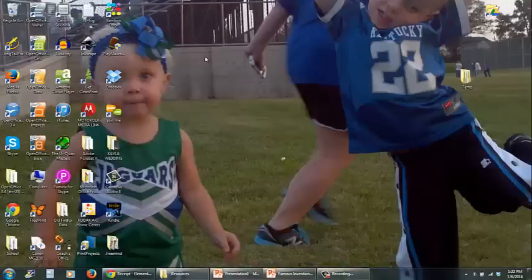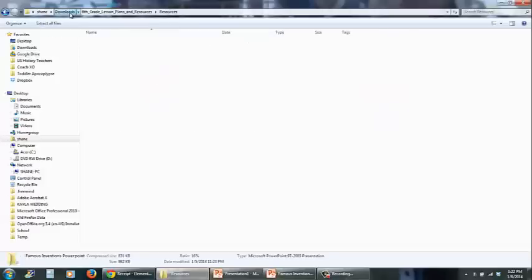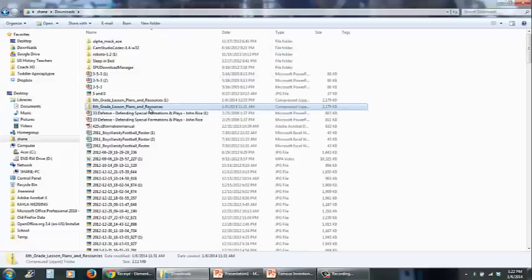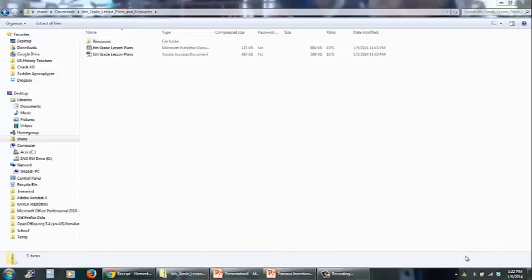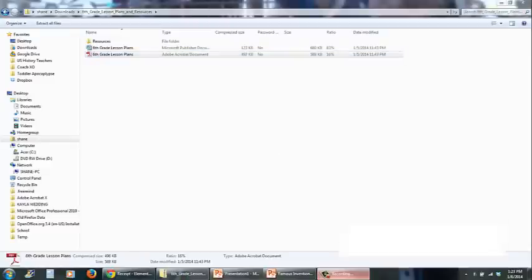Let's take a look at some of these files. Once you download the file, which we'll talk about a little bit later, you will see that there are a few different things in the file. First of all, you will see the actual lesson plans themselves in both Publisher and PDF format. If you have Microsoft Publisher, these are editable, and the PDF file, of course, is not editable, but if you don't have Publisher, you can use PDF to access the lesson plans.